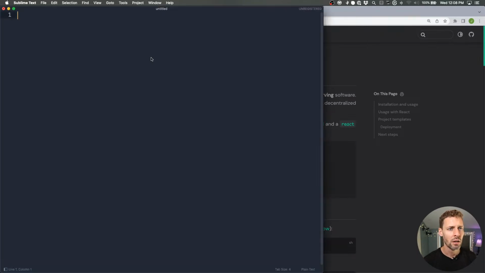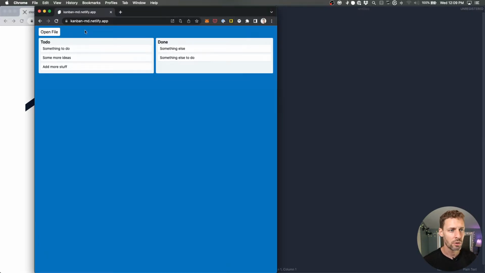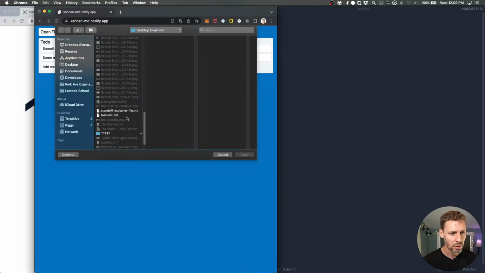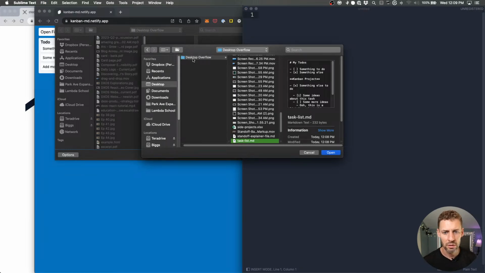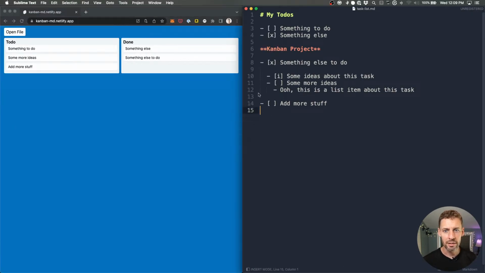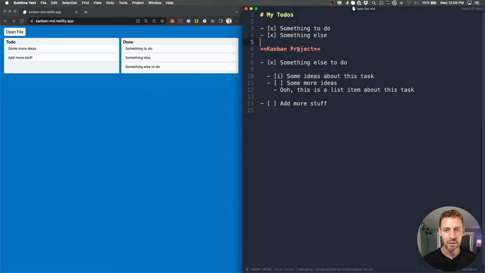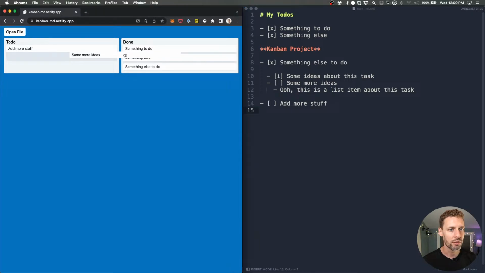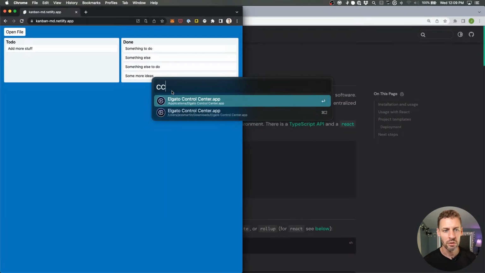So let's go over here to Sublime, open example. Huh, example to-do showed up now. What was it called? Task list. Yeah, we'll grab that, desktop overflow, task list. Great, now let's see if it still works. I think Sublime might not auto reload. Yeah, you have to change focus to reload, whereas VS Code auto reloads. So you'll see that reload. Sublime gives you a hard time about it for some reason. Let's go to VS Code.